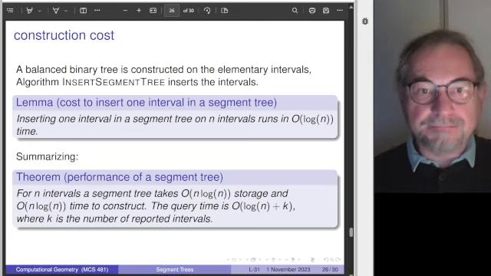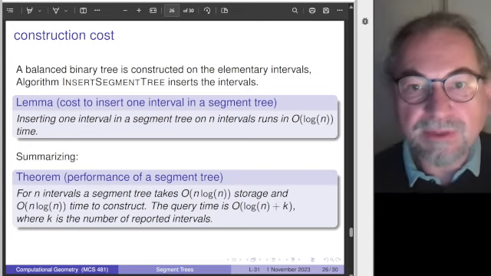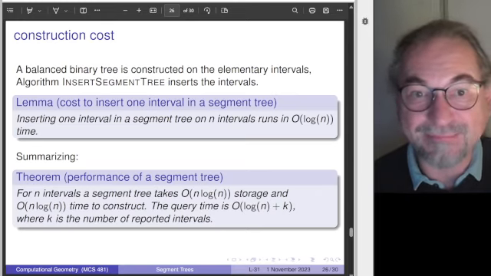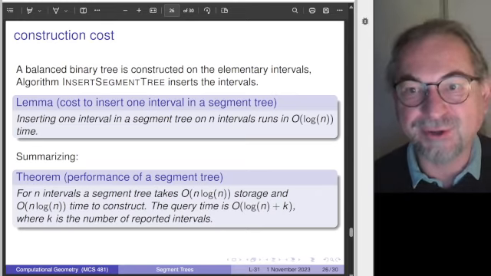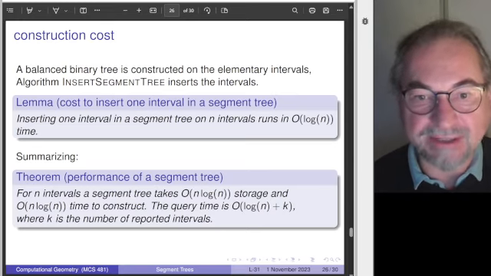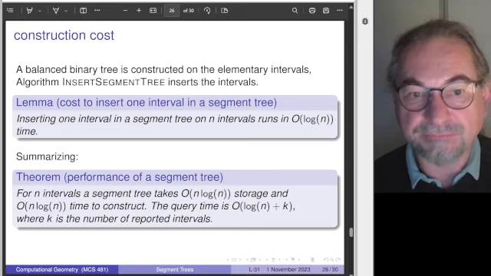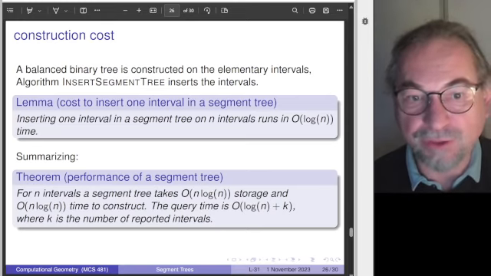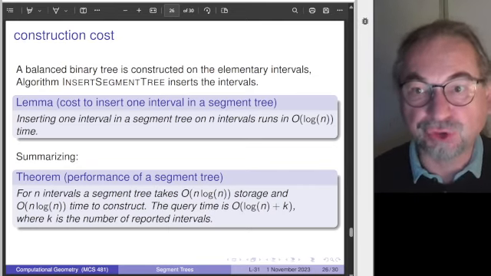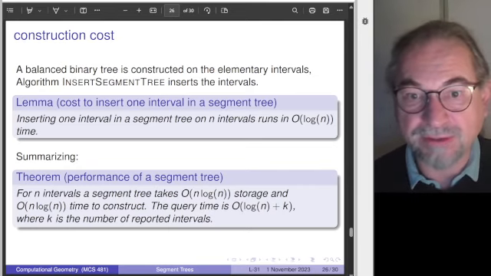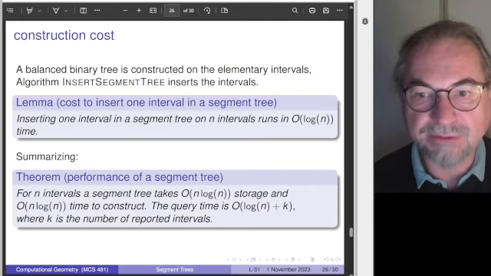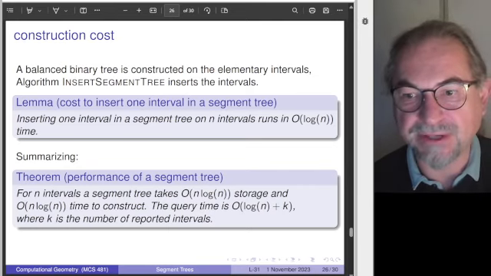Okay, the costs. Well, the depth is logarithmic, so we will visit at most logarithmic in n nodes. For a segment tree, we have to sort, so we have n log n time for the construction. The storage, as we have proven, is also n log n, and the query time is output sensitive. So that's the performance of a segment tree.